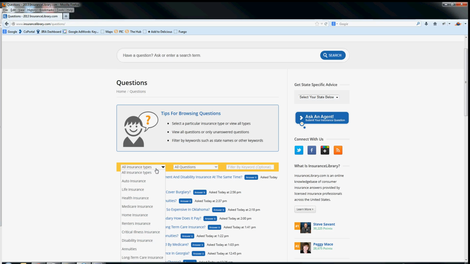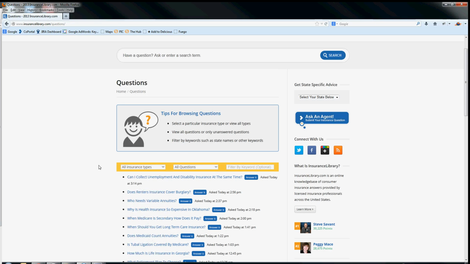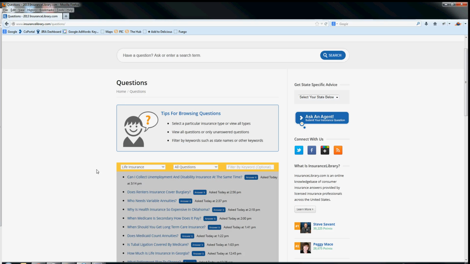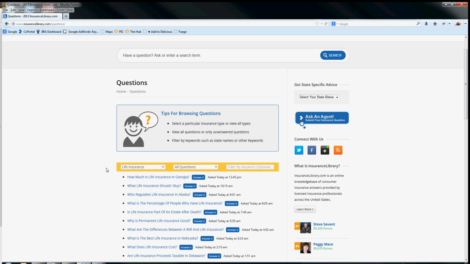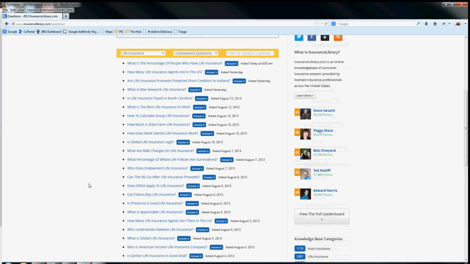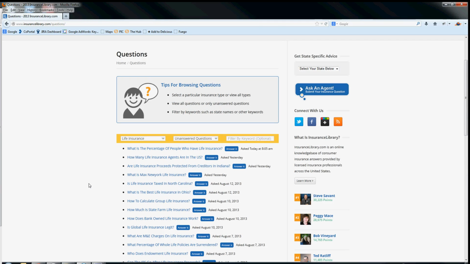So if you're interested in looking through all different insurance types, just leave that alone. You don't want to change anything. But let's just say you're only interested in life insurance. Let's filter down to life insurance. Now all we have underneath here is life insurance questions. And then let's say you're only interested in unanswered questions, so maybe you don't care about questions that already have an answer by another agent. This is a way to filter down to unanswered life insurance questions. So this is a whole list of life insurance questions with no answers.